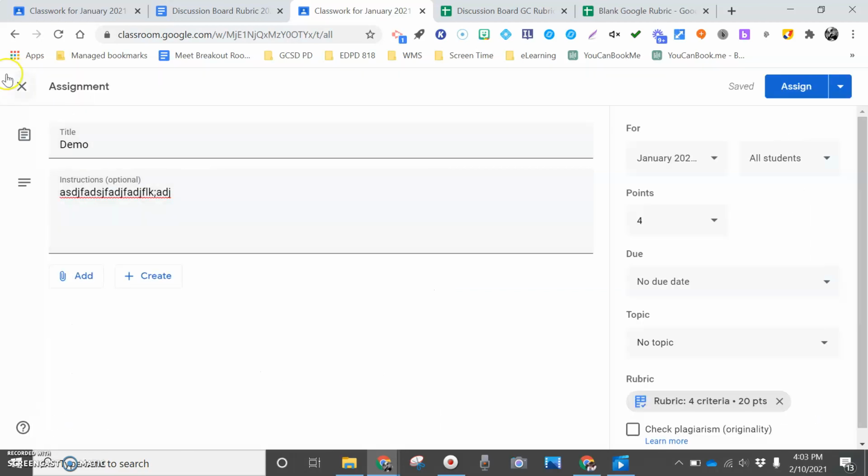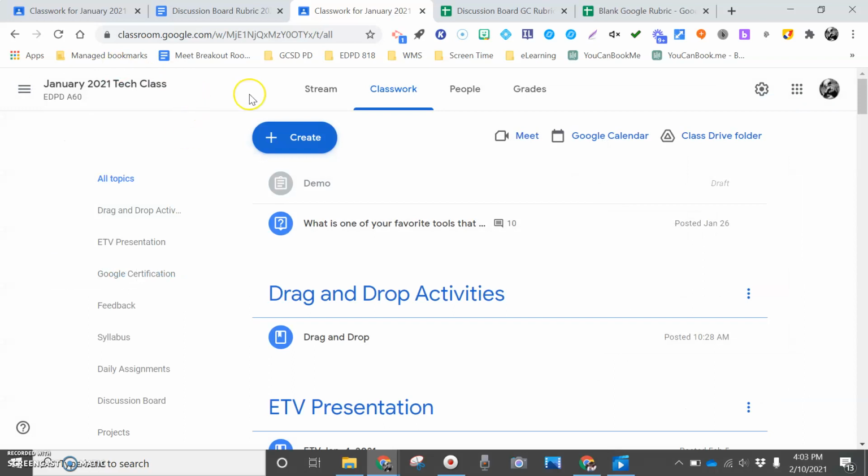So again, good luck creating rubrics. It's a great way for you to set clear expectations for your students, as well as communicate to them, and for them to monitor their own progress and see what those expectations are. So good luck making rubrics.